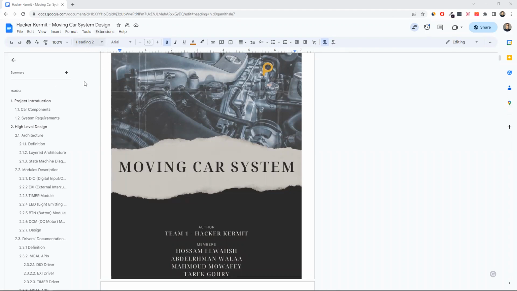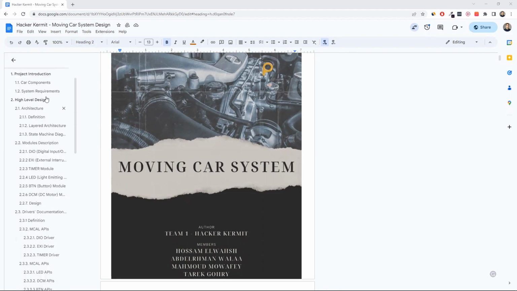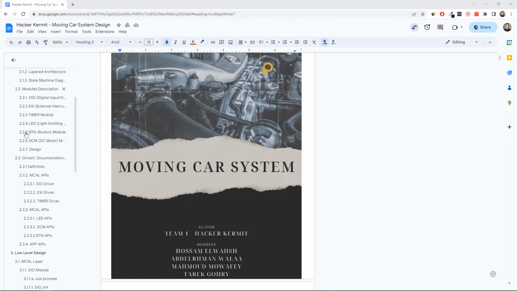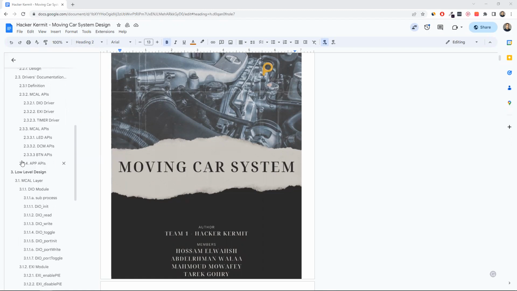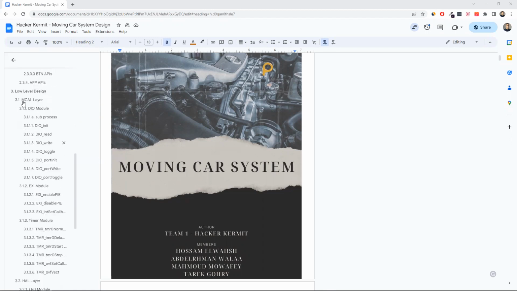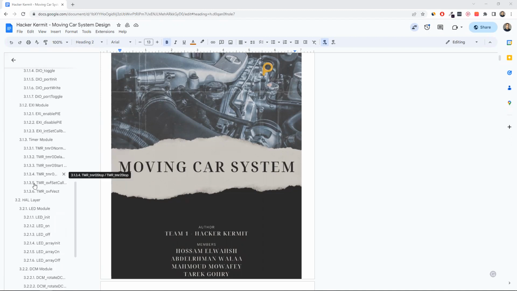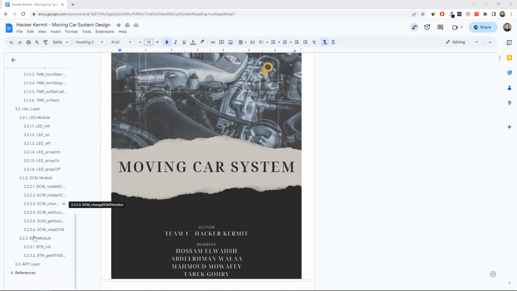I'm going to go through our project documentation. Here is the outline: project introduction, which contains core components and system requirements; high-level design, which contains system architecture, modules description, and drivers documentation; low-level design, which contains MCAL layer, interrupt and its modules, HAL layer and its modules; and finally, the references we used in our project.